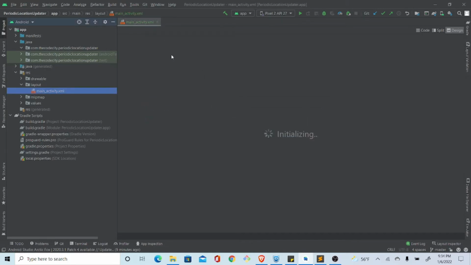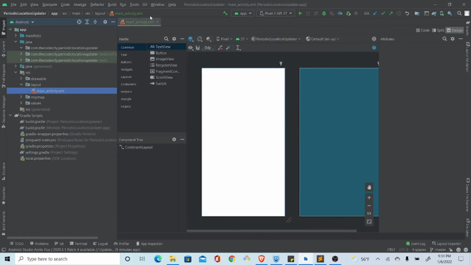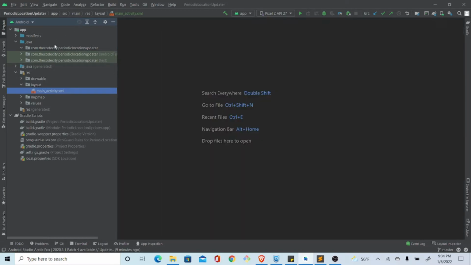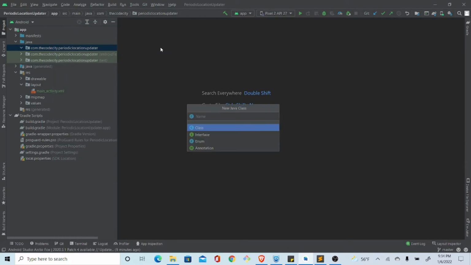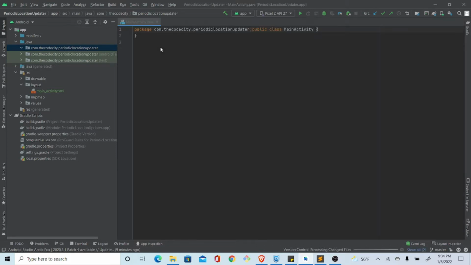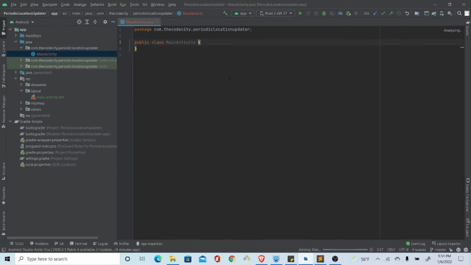That was the Git thing. If you don't have Git initialized in this project, you will not see that dialog box. And now I'll create a new activity here. This is where we'll be doing all the stuff. I'll just call it main activity, and it will extend AppCompatActivity, so it is supported in some older devices.